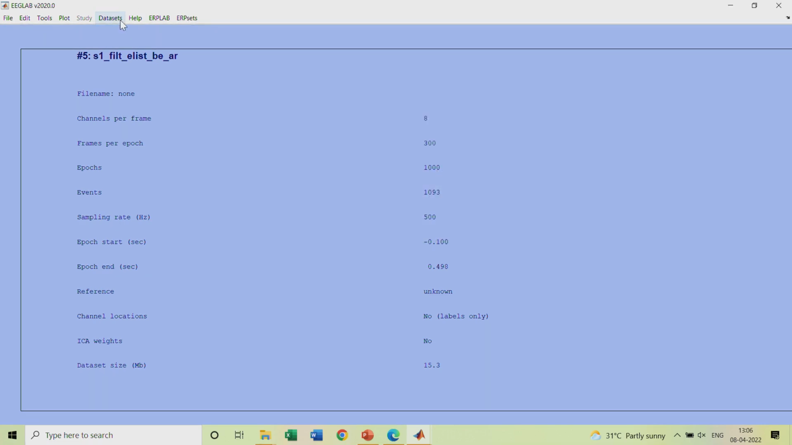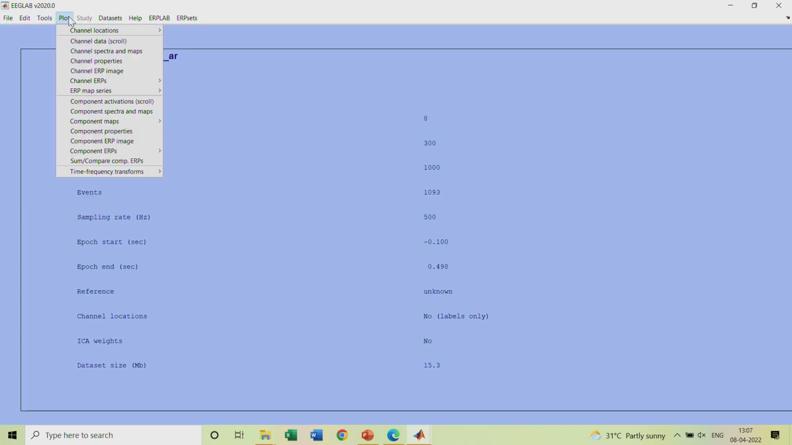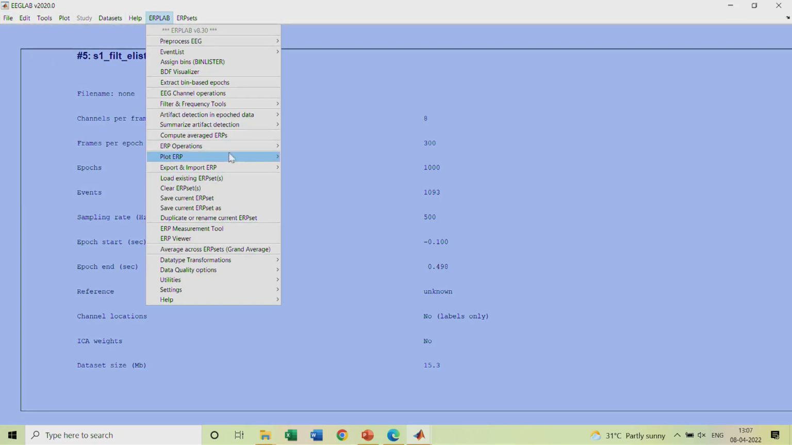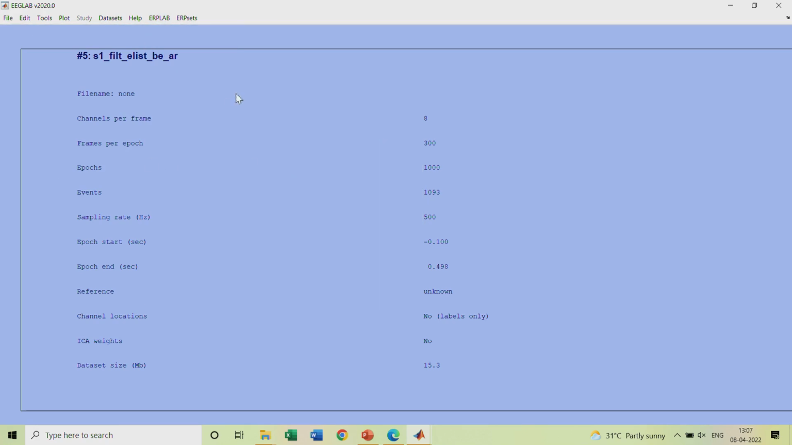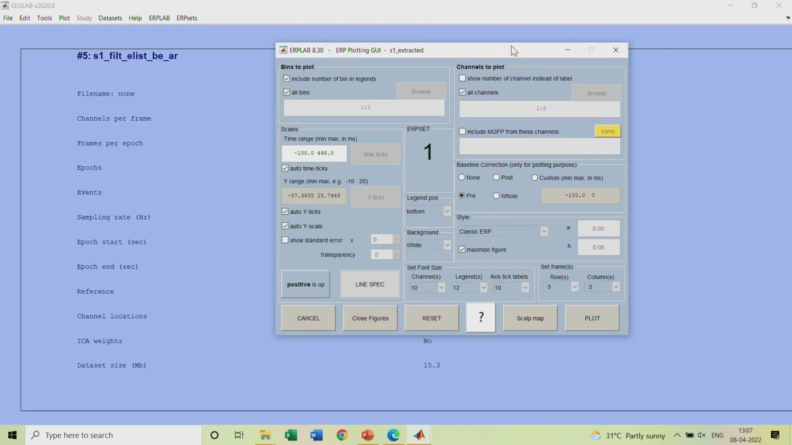So now you see earlier datasets were there. Now in the ERPset, you can see one ERP which is generated. Once the ERP is generated, the next step is to analyze it and check what data lies there. You can plot the ERPs using the ERPLAB plot ERP function. Here you can see a lot of options and it's very easy.